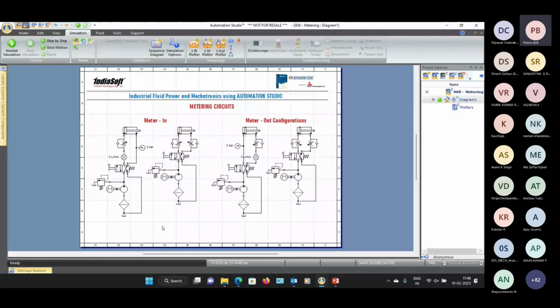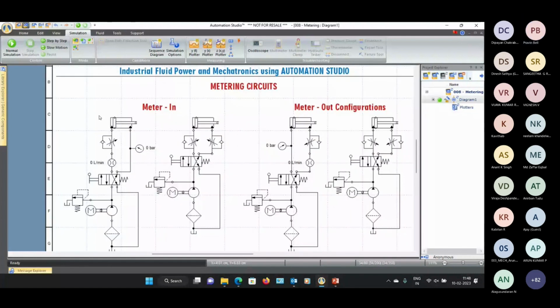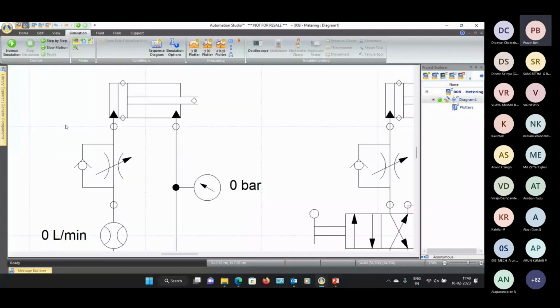Again, I've seen a lot of confusion as to the explanation of metering circuits, what they mean, and how do I actually do a practical on this. So meter in means fluid coming into an actuator. If you see this flow line, you can see this orifice valve here. Fluid is coming into the actuator from the left hand side. So this is known as a meter in, coming from the piston side.